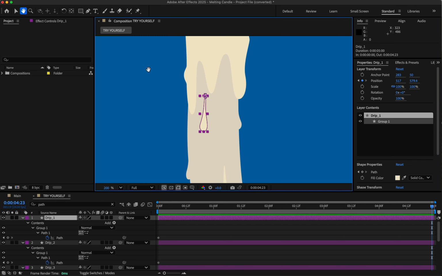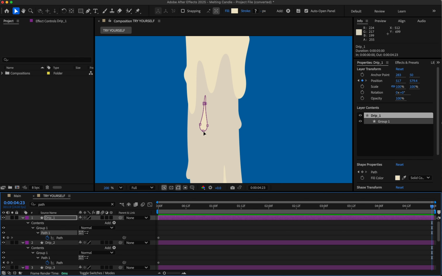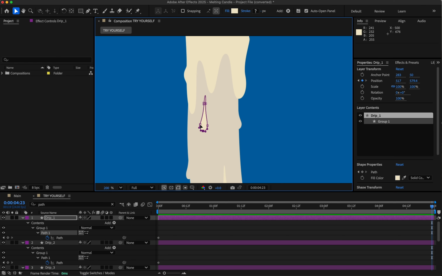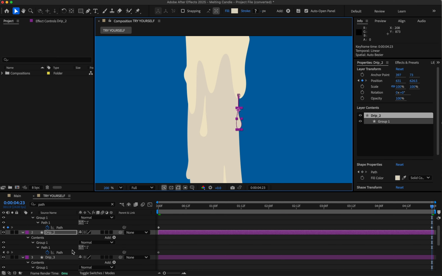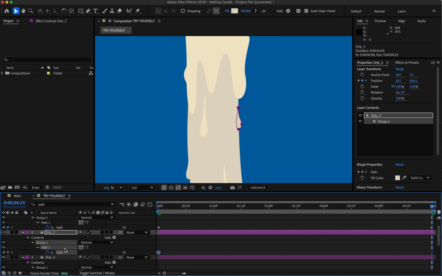And then I'm just going to sort of elongate each one. So I'm going to have this selected. I'm in my path. And then I'm going to just start selecting these and extending it a little bit. So that's for my first one. Make sure you have path selected each time.